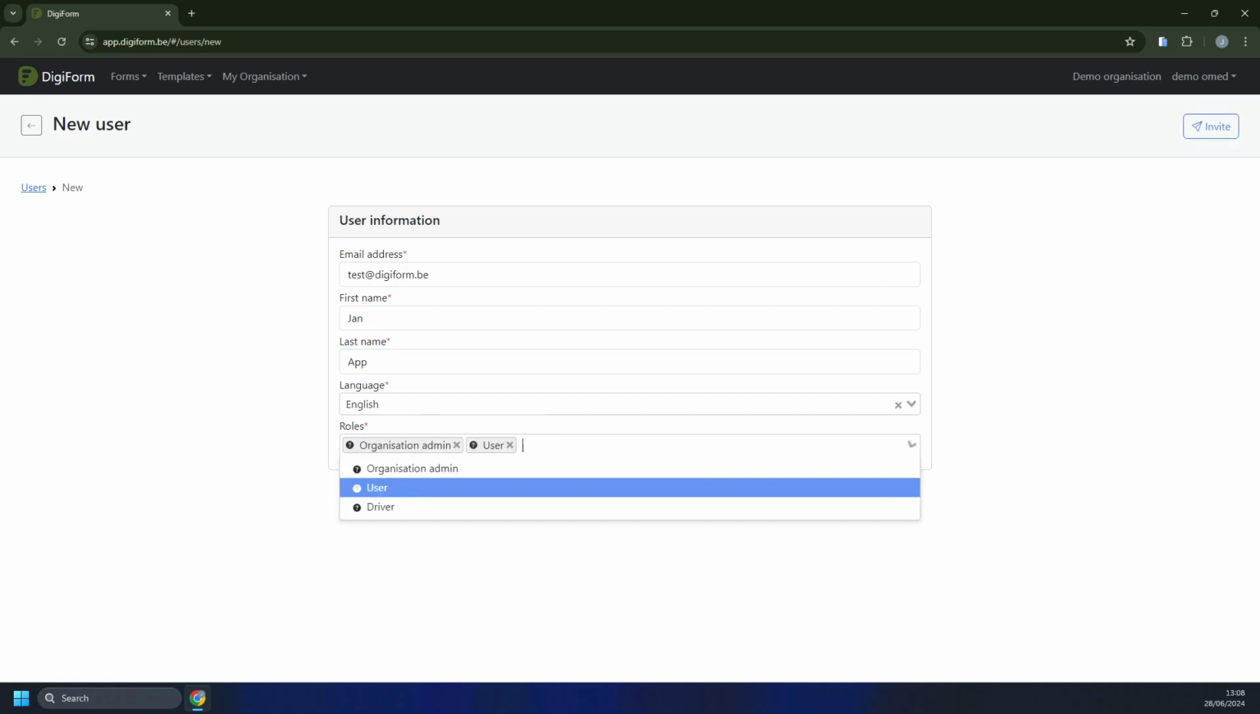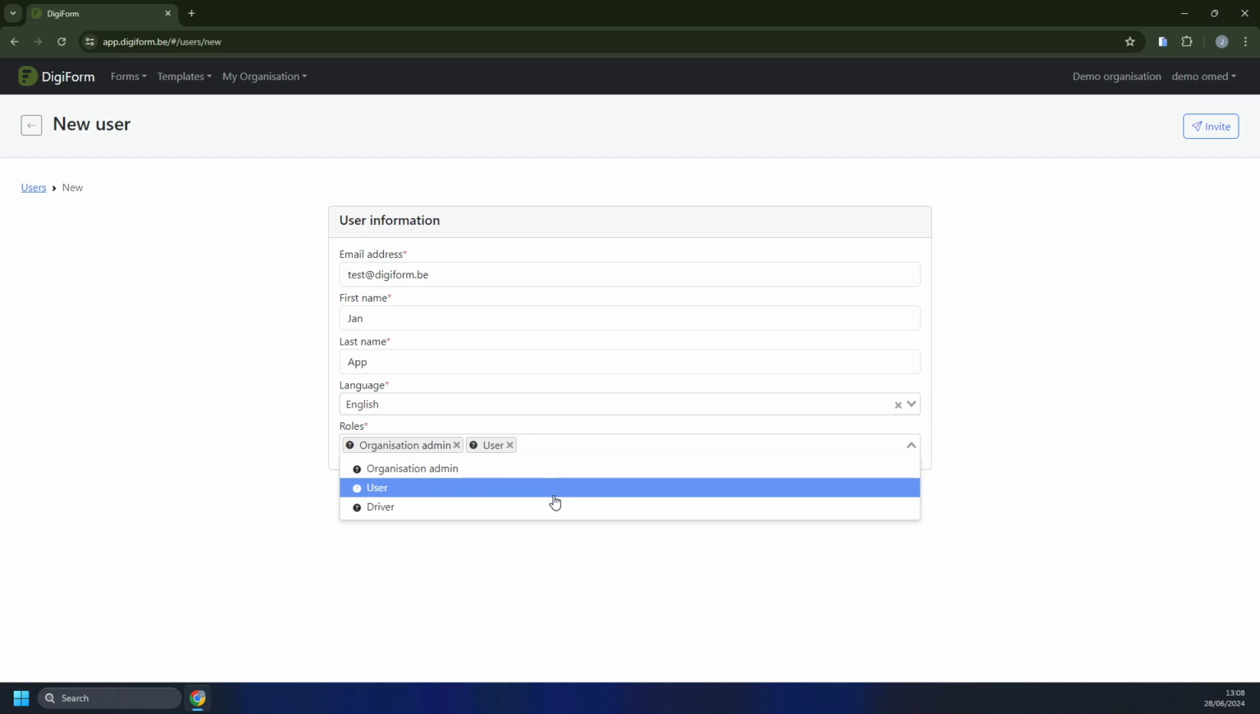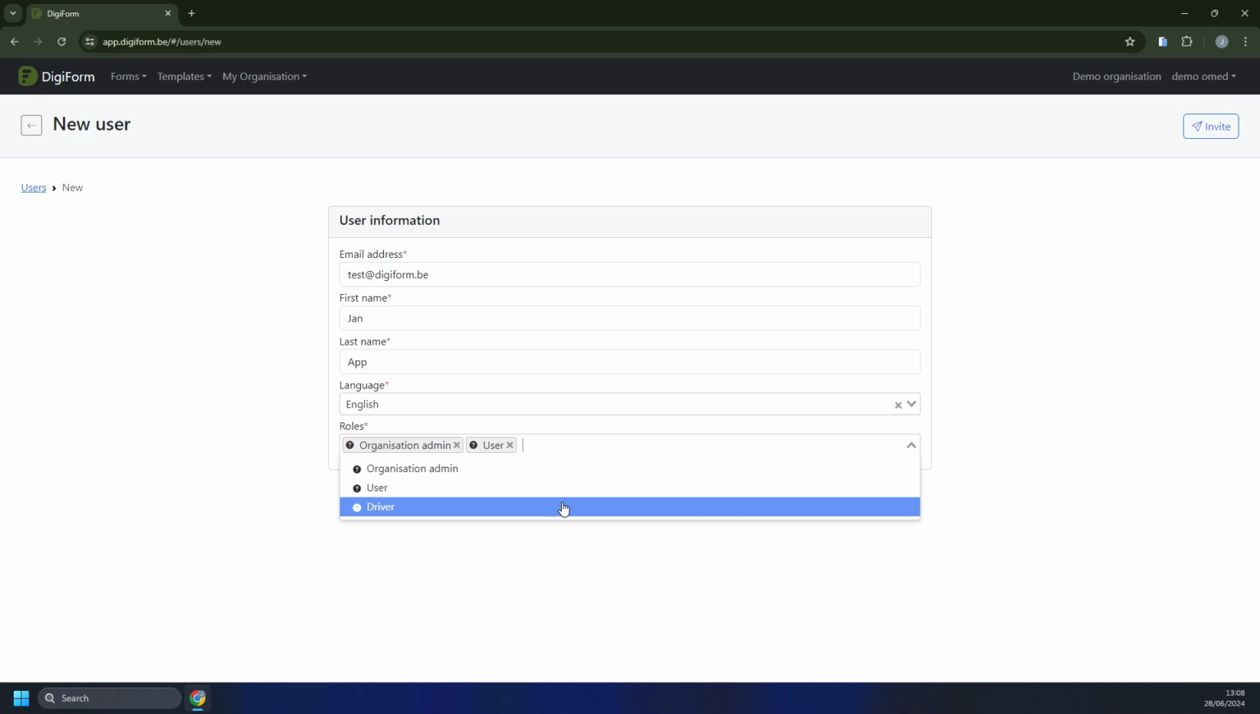An organization administrator can add and delete users. A user will be able to perform all actions for the forms and add or remove templates. A driver will be able to see forms that are shared with him, modify them, and start or end the transport.